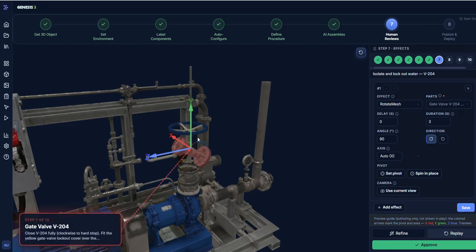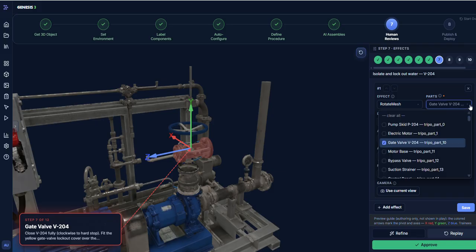Close V204 fully, clockwise to hard stop. Fit the yellow gate valve lockout cover over the hand wheel. Open the casing drain vent to relieve trapped pressure and verify flow stops.